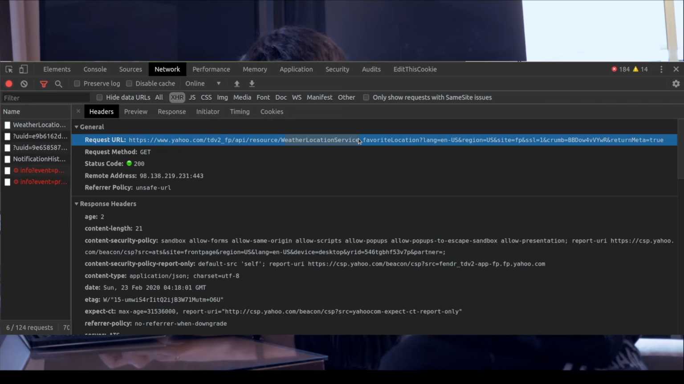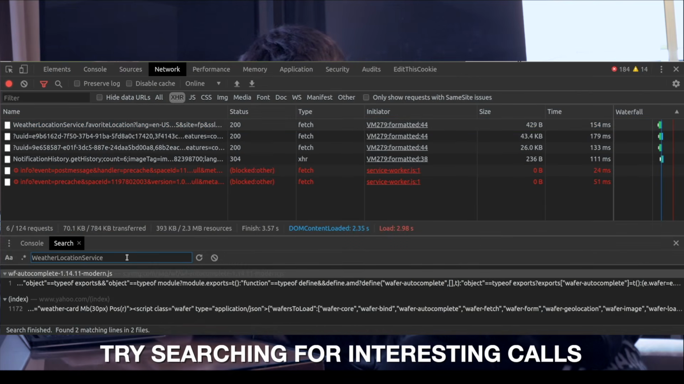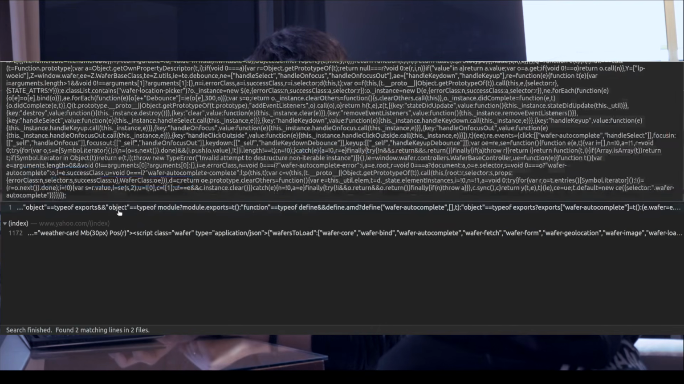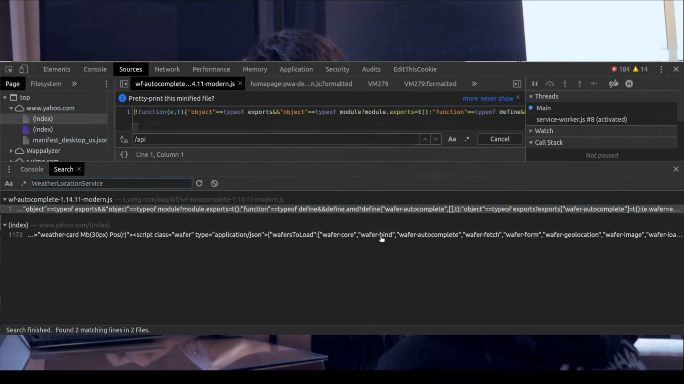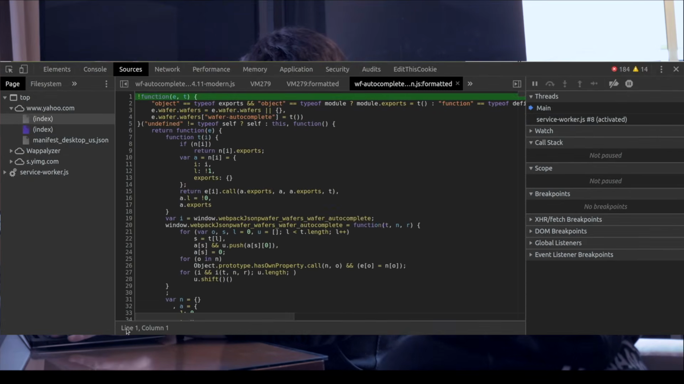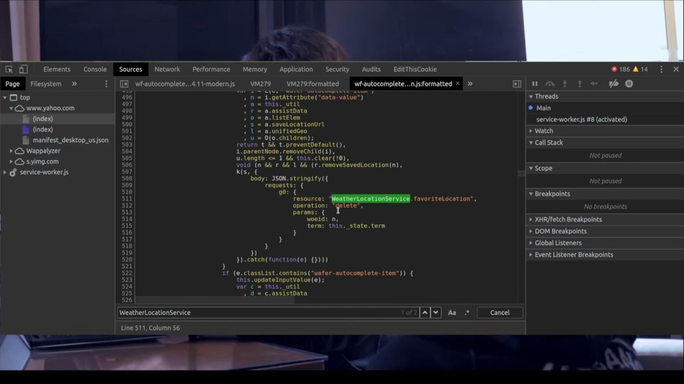One of the other things the DevTools provides you is a search functionality. So I'm going to hit escape, and I'm going to search for that weather location service. You can see this is pretty quick as well. I can click on the result, and it's going to take me straight to the Sources tab. Let's beautify it. I can pretty print it. It hasn't put me in the right place, but I know what it was I was searching for. It was weather location service.